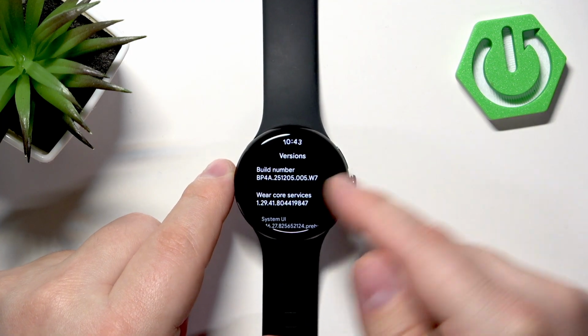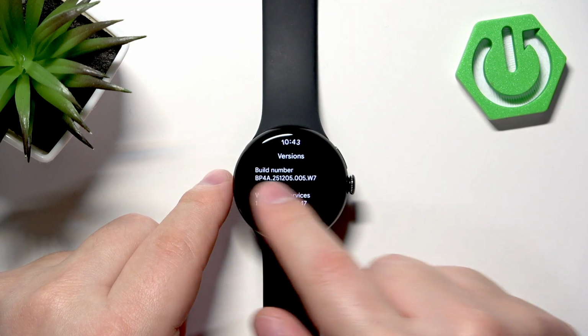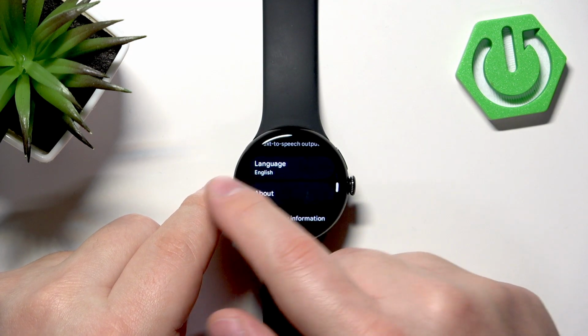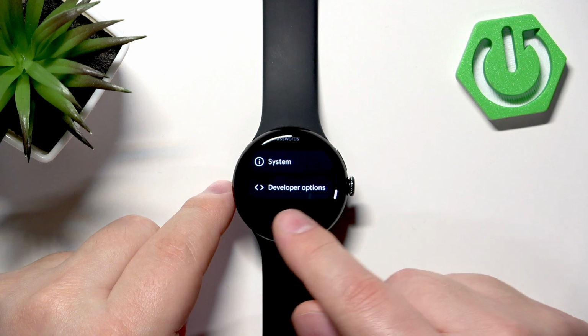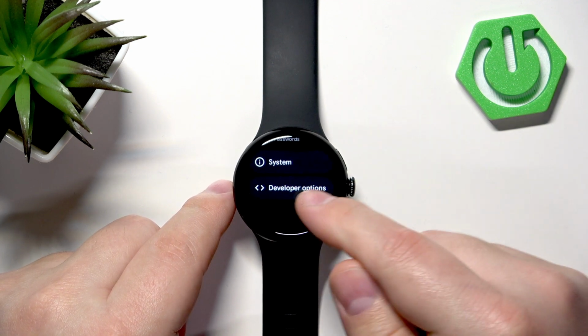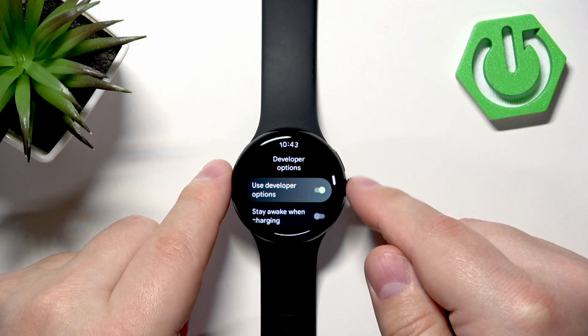And you can press the crown button. No, don't press the crown button, my bad. You can swipe right on the screen to go back, and go back to the main page of settings. And at the bottom, the developer options will appear. And we can tap on it. And here we have the developer options.